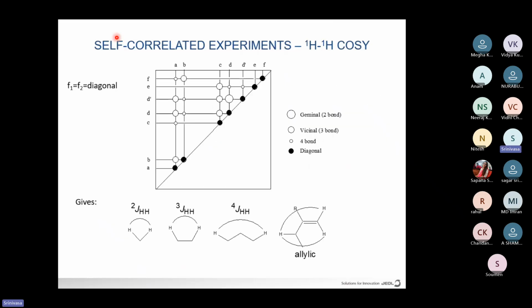So here is a COSY, a self-correlated experiment. You can have examples of geminal couplings, vicinal couplings, fourth-bond couplings, and allylic connectivities can also be seen here. Geminal coupling will have a very strong coupling constant, a 2-bond coupling, right? The contour size may be very strong over here. Vicinal is slightly smaller, and fourth bond maybe even weaker.